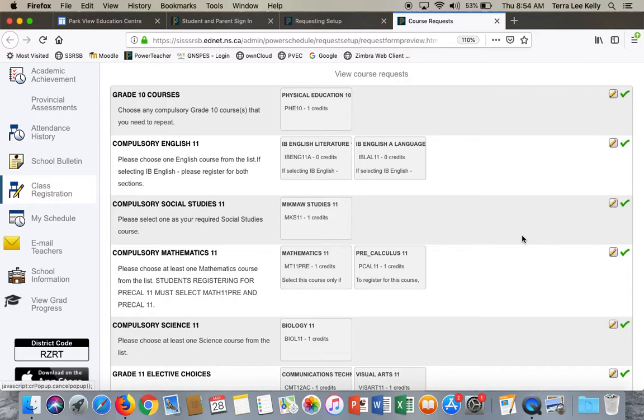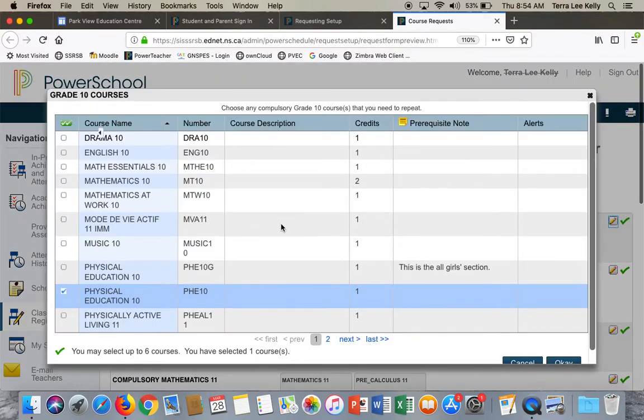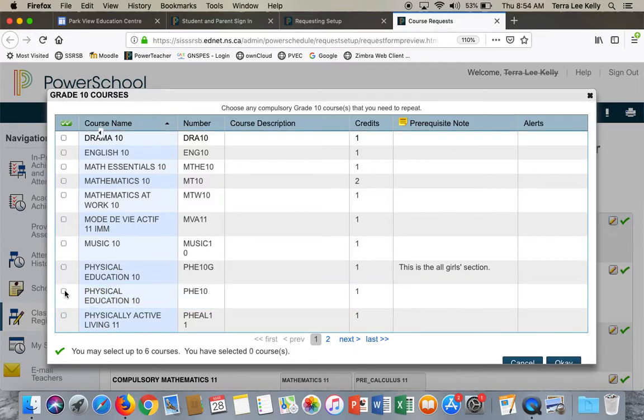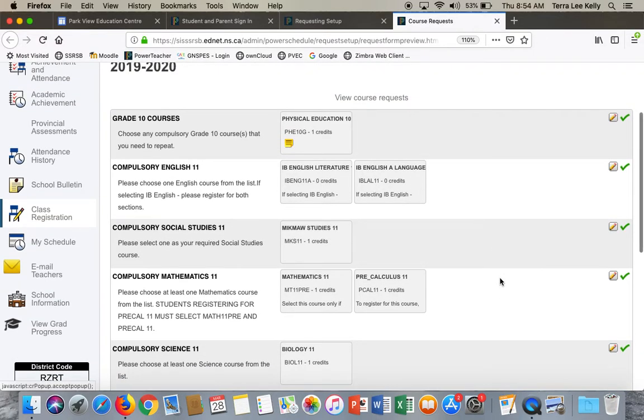If you've made a mistake or you've missed something, you just come back over here to class registration, click on it again, and it will bring up this same screen, and you can go back into the category. Oh, I didn't want to take Phys Ed 10, I wanted to take Phys Ed 10 Girls. You say OK, and it makes the change on your screen right here. When you have it in the list, it will count the credits for you.